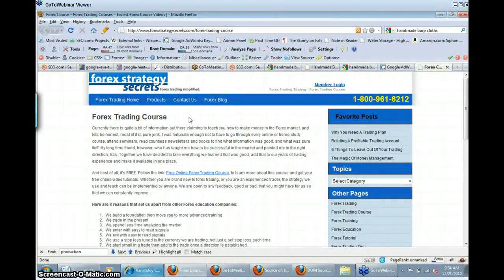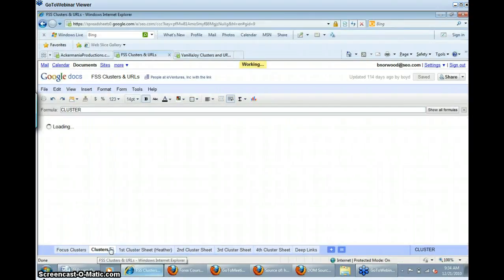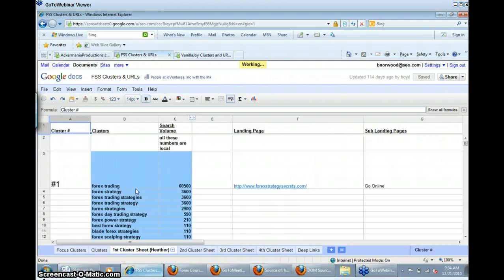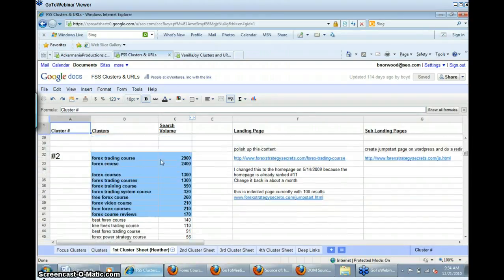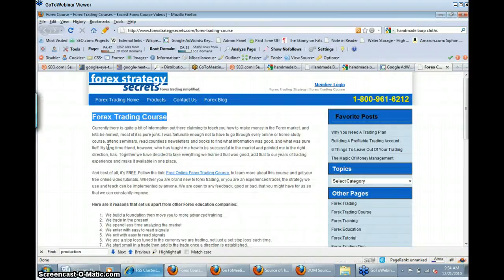So for his cluster, looking at his cluster sheet, his cluster is Forex trading course. Here's his cluster sheet, and I use that as the H1 tag. So that's the header tag. But as an alternative, you don't have to just use a keyword phrase. I could have used, say, why you need a Forex trading course. So, a sentence or something that's compelling, but include the keyword phrase in there as well. So that's just an option.